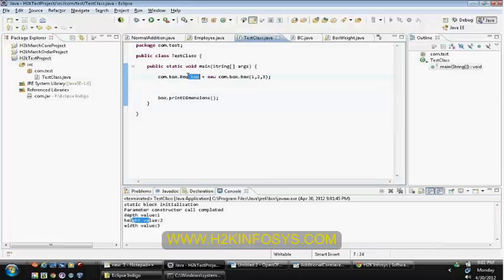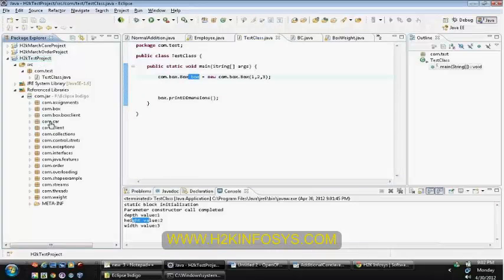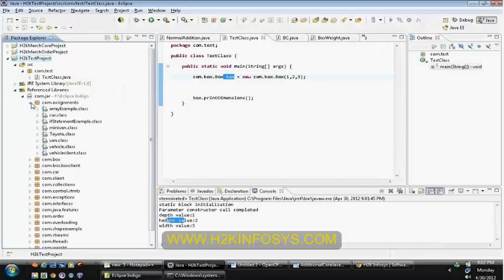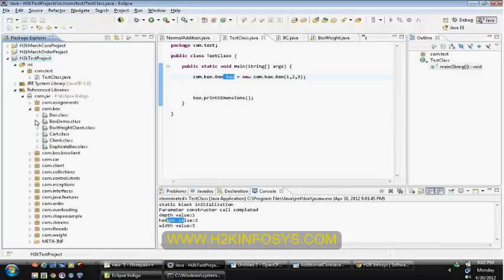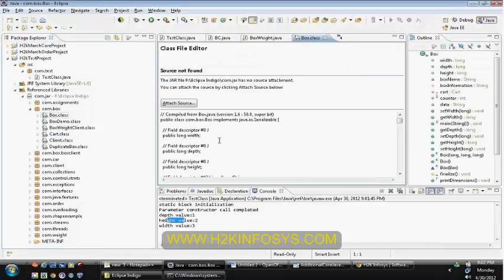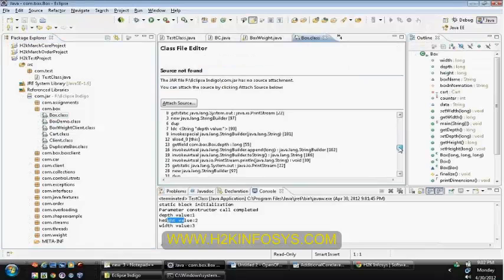Did we write the box code within our test project? No, this was already provided by our March core project, and the class file was available. You can still see the class files. You can just expand that. You can see all the .class files. This is the .class representation.